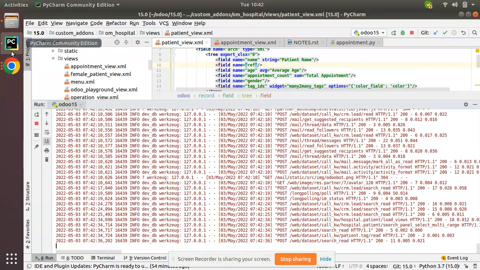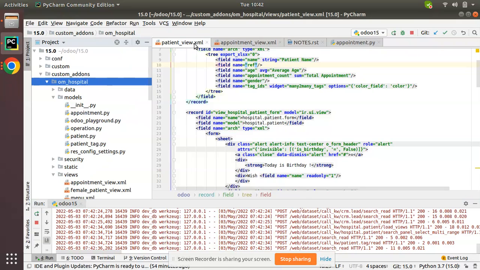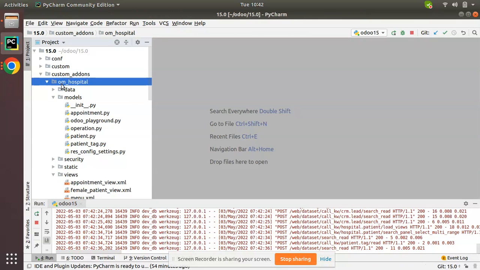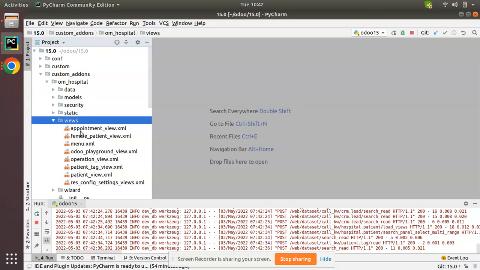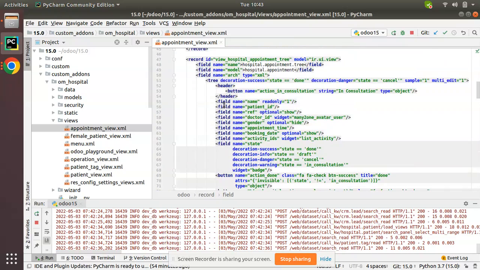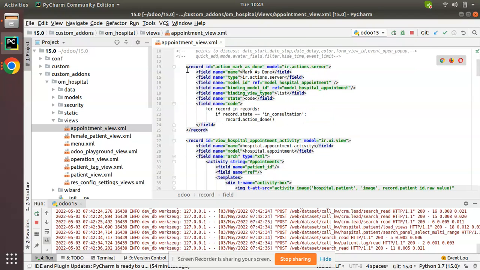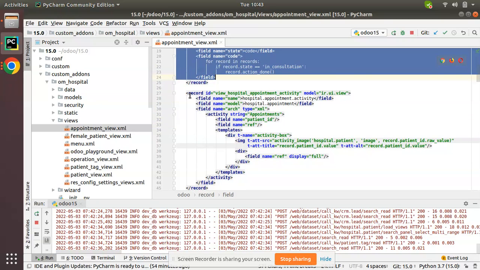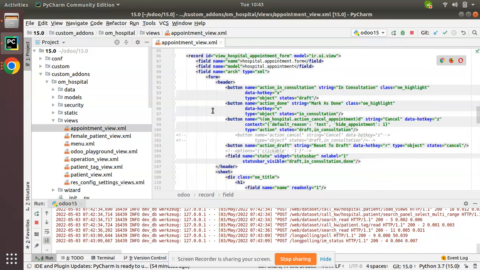I'll go to PyCharm, and here we have our custom module om_hospital. Let me close all the files. This is the om_hospital module, and if I go to the views folder, here we have appointment_view.xml. Here you can see we already have defined this server action. We already have defined the activity view, then the tree view, and we have defined the form view. So we will be adding the calendar view inside this file.